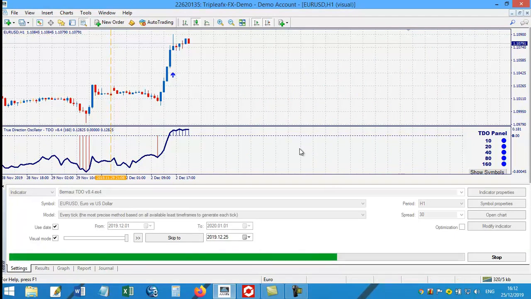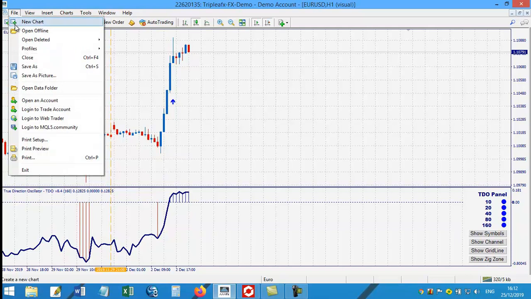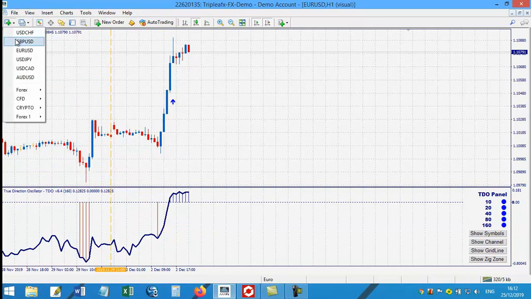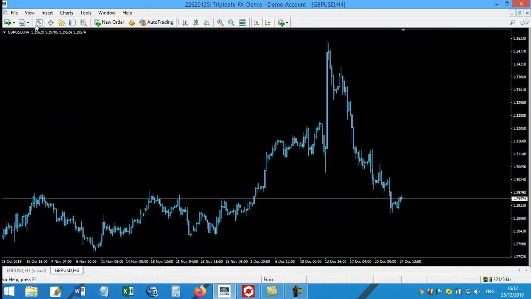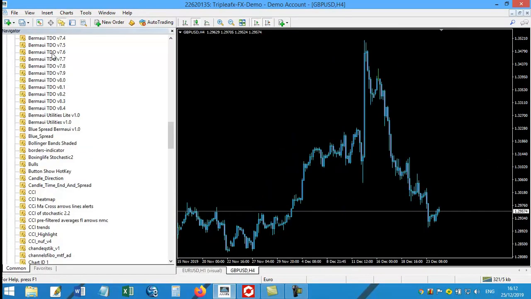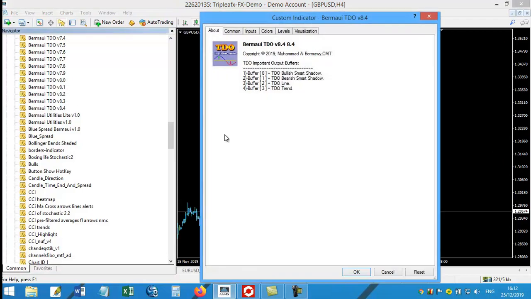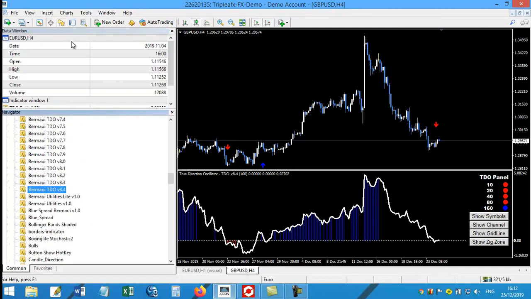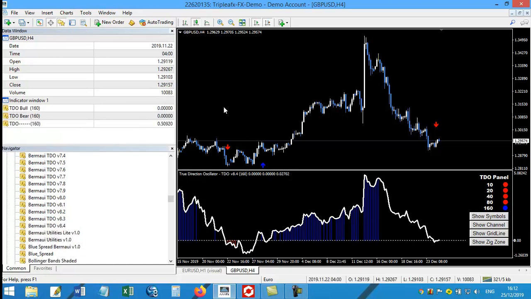Let us take a look at other features found inside this new version. We will have to stop our system tester, so I will take it off like this. I will add a new chart, and I will add my indicator. I love also to see the window here.